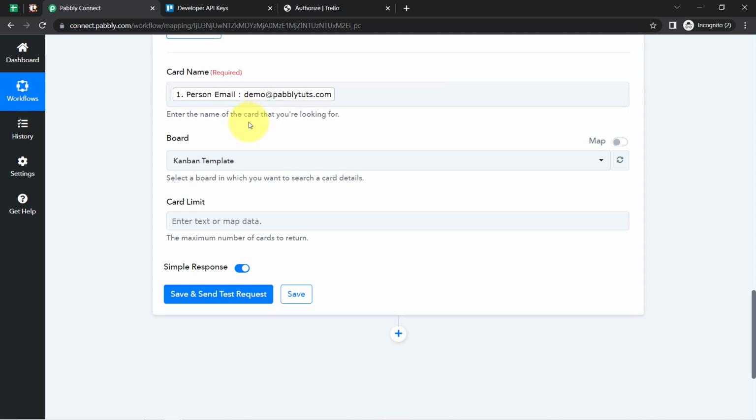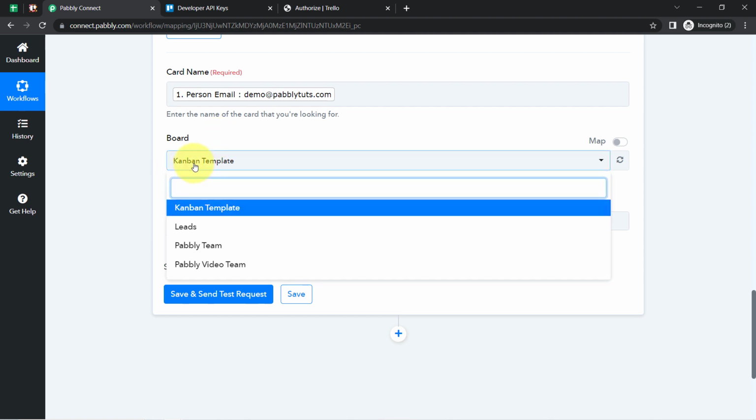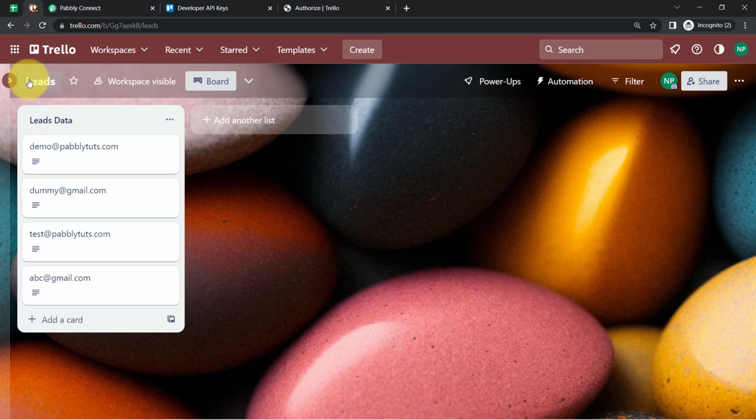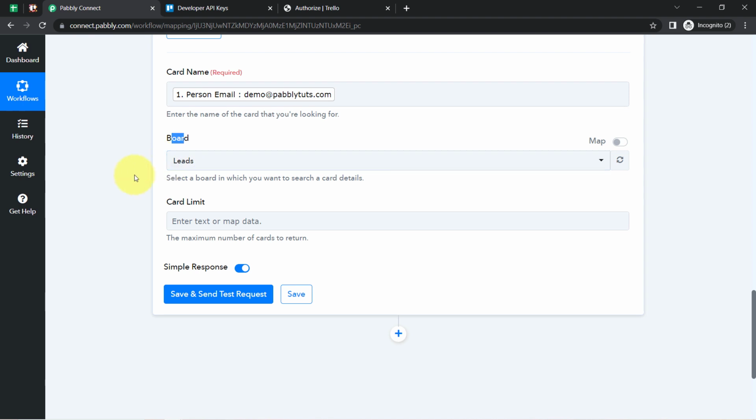Let me add the email ID, let me map the email ID. Now you must be thinking, what is this mapping? Whatever details you map here will be replaced automatically when this automation works in real time. Next it has asked for the board name. I have the board name as leads, so I have added the same. The card name is done, the board name is done.